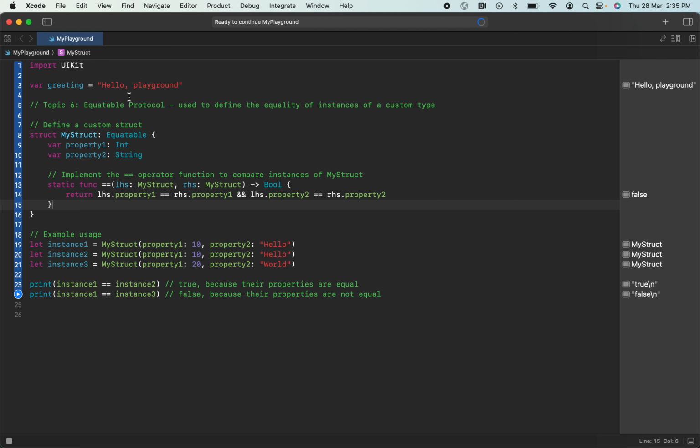The next one is the Equatable protocol, which is used to define the equality of instances. See, here I have defined a structure, MyStruct, that has two properties, and here I created three instances. Instance1 and instance2 have the same values for properties. In this case, if I equate like this, I'll get the output as true. And if I equate instance1 with instance3, they have different values, so I'm getting false.